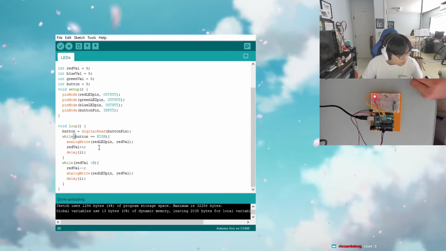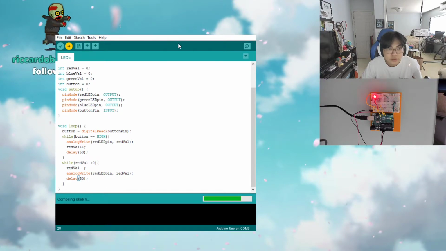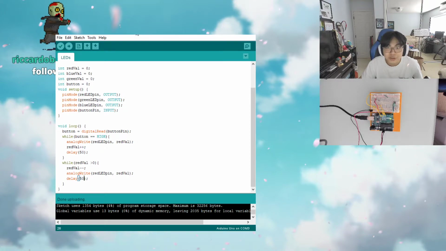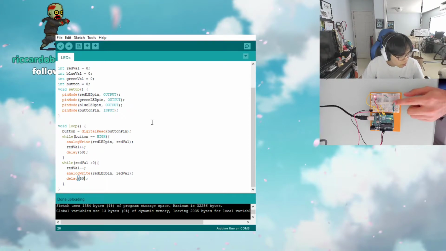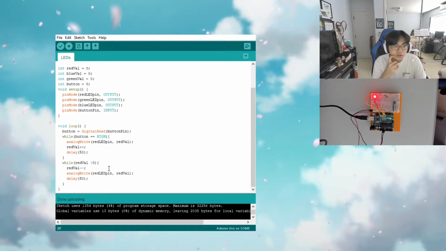So what could be causing this problem? Let's try and change this delay and make it longer. 15 milliseconds. Maybe this will help. Let's do this. Okay. So got it to turn on. So what's the problem here?